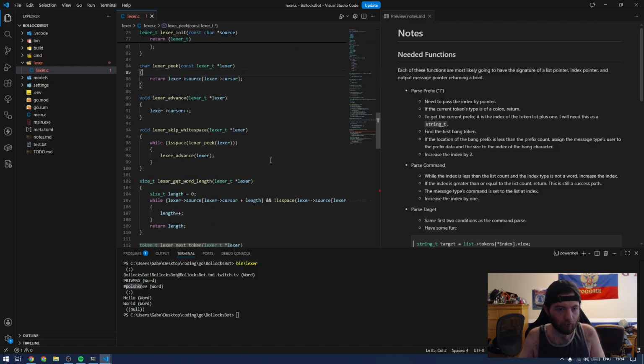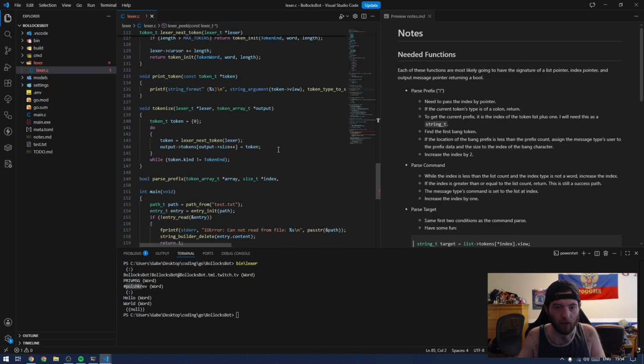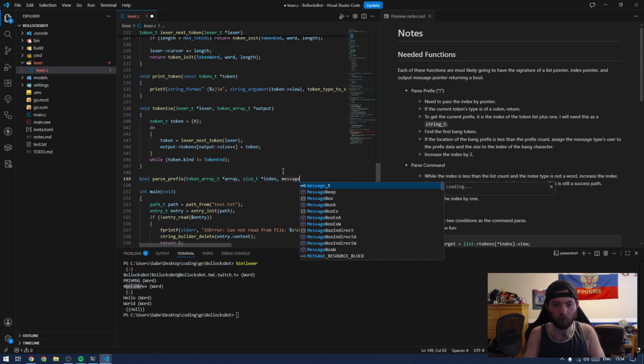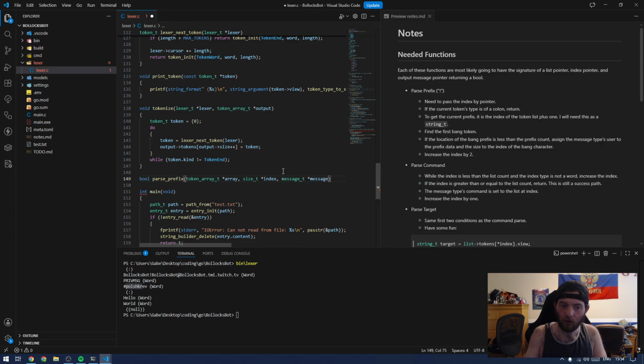So, let's see. Then that's going to be our output, so that we don't have to heap allocate everything. I would return that, but I think having the Boolean sentinel value is better.